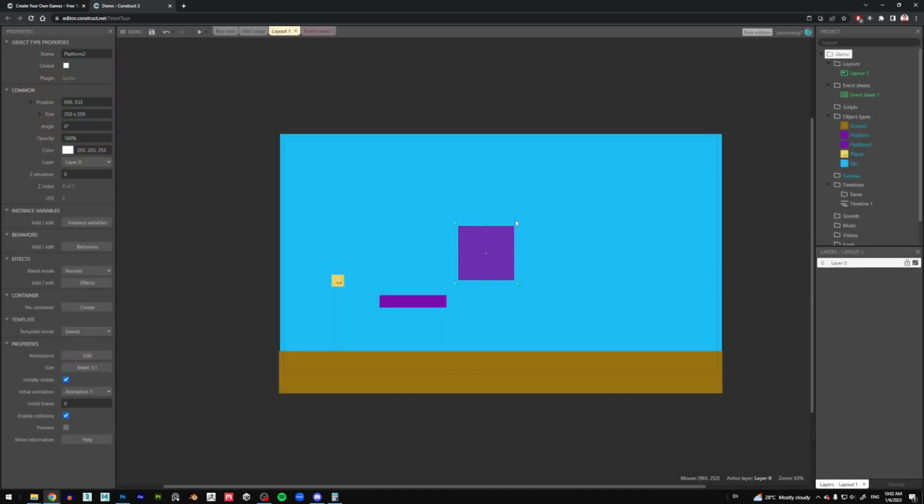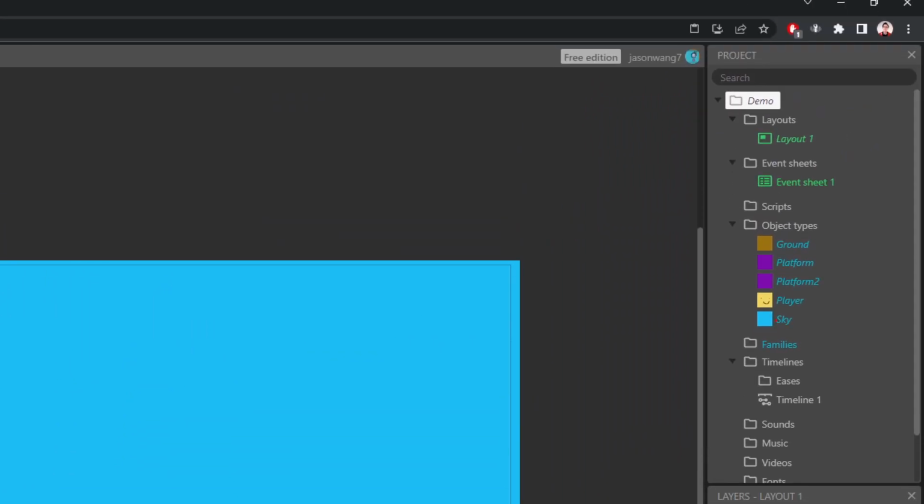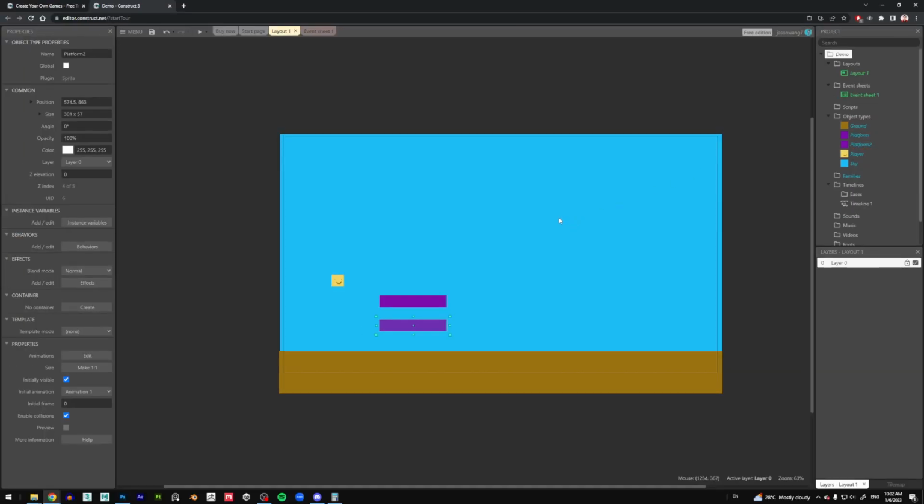Unless there's a specific reason for it, like maybe you want the platform to be moving or something like that. Let me just give it the same color. Over here, these two platforms look identical, but in actual fact they are two different objects named differently. One is called platform and one is called platform 2. So try to avoid doing this unless there's a specific reason, like you want platform 2 to be unique, like maybe it moves or it crumbles when the player steps on it.